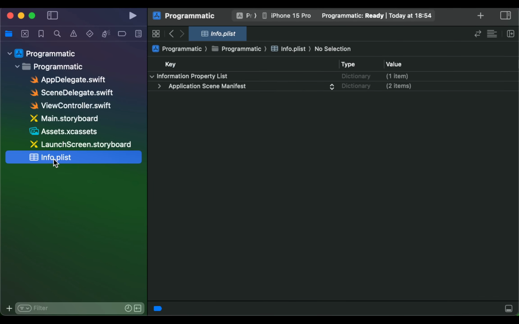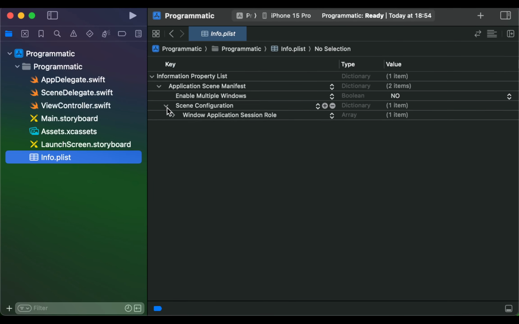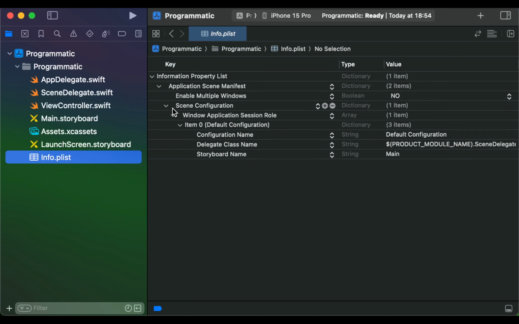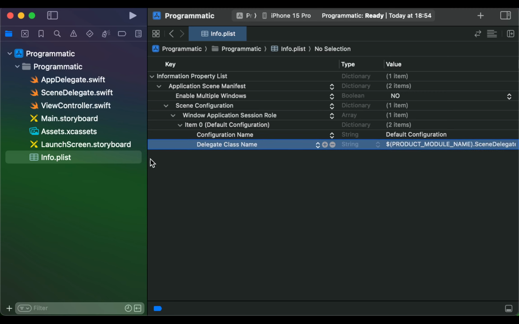And now under Info.plist, we will remove the reference to the main storyboard, which is under Application Scene Manifest, Scene Configuration, Window Application Session Role, Item 0. Here we have to remove this property. If we just set it to something blank, it will not work and it will throw a runtime error because it would not find that. So let's just remove this property.